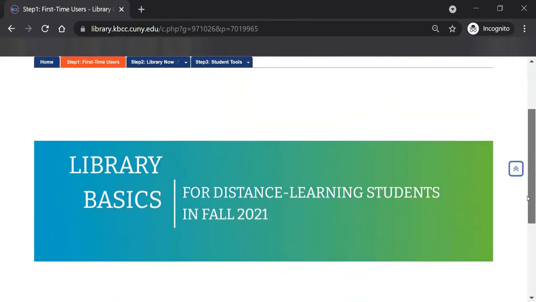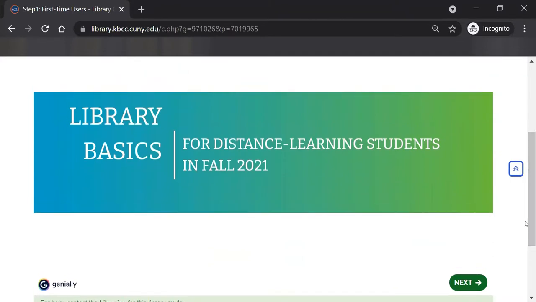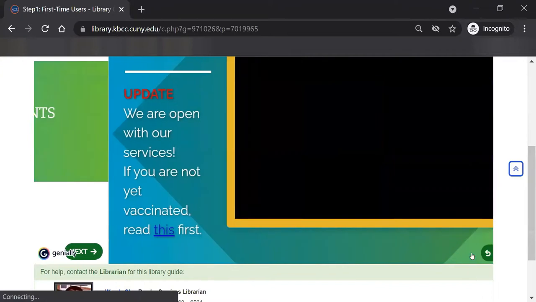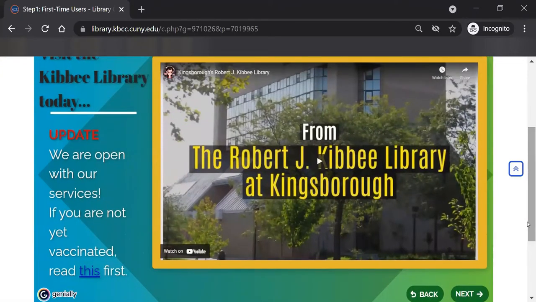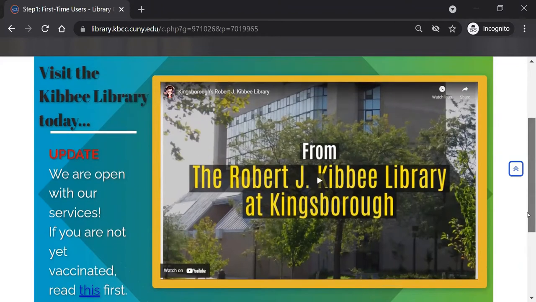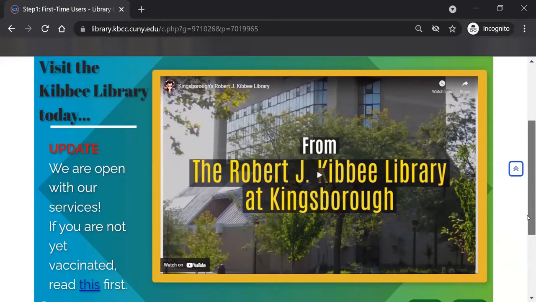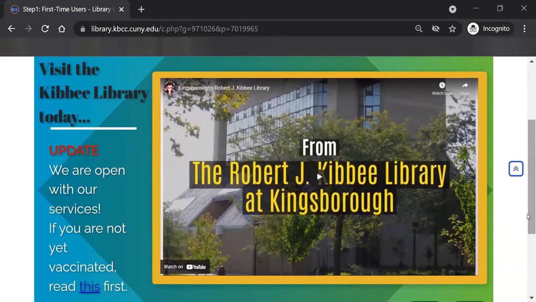It is a very short module. You'll see, I hope everyone sees here, Library Basics for Distance Learning Students in Fall 2021. If you've not been to the library at all, and it wouldn't be surprising because many students might be starting college at this point without having visited the campus, everything's now so online. So the first thing about the library, I'm going to run this video. It's very short. It's just a way of seeing at least what the library looks like from afar, how to recognize the building and what the different collections are inside, where they are in the building. Hopefully it would entice you to come to the campus, and then when you are on campus to come to the library to visit us.